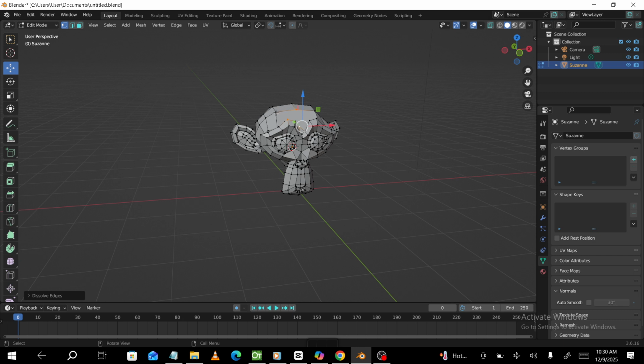This is especially useful for simplifying dense areas, maintaining quads when possible, and preparing models for deformation or subdivision. Unlike a hard delete, a dissolve respects the flow of the mesh, so you avoid tearing or creating unwanted holes.